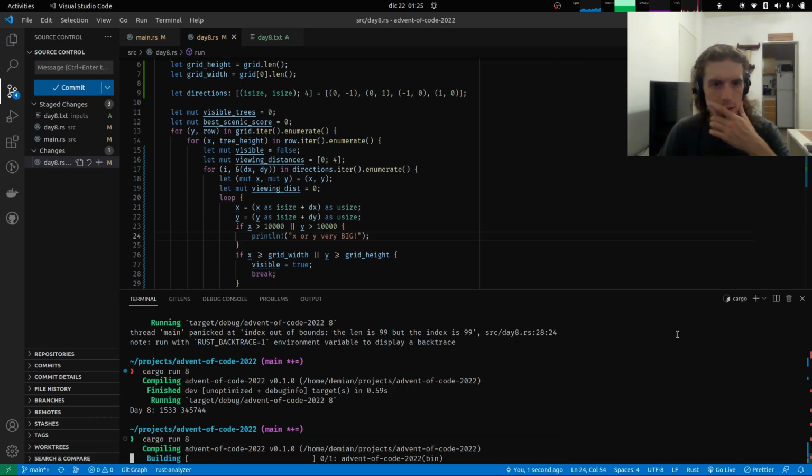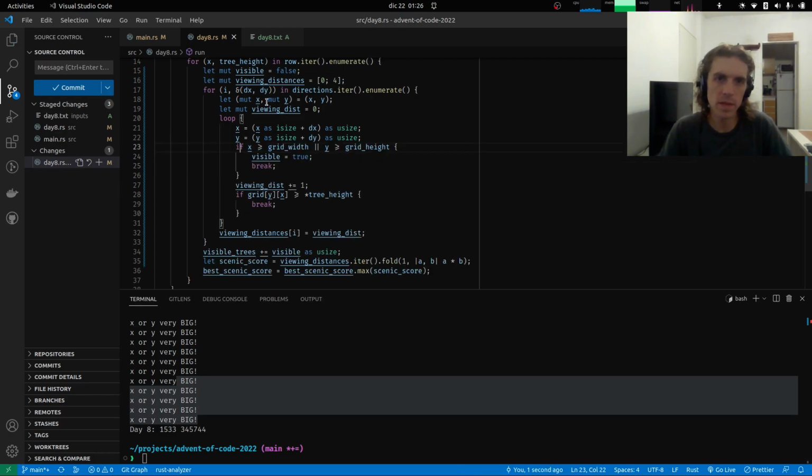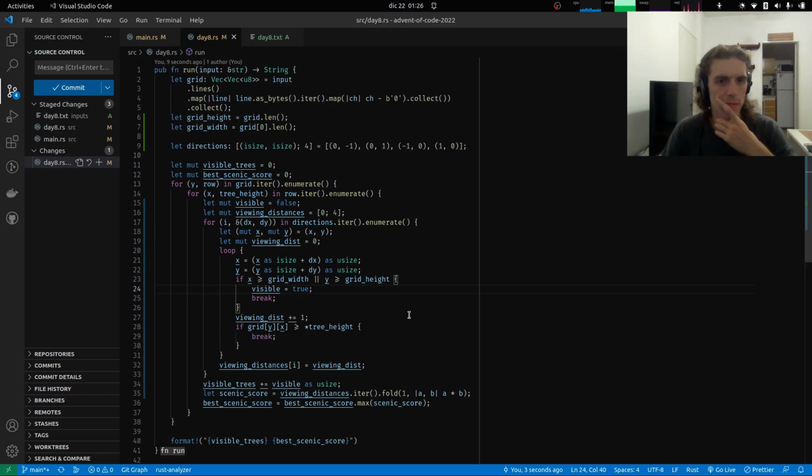So are we hitting that? Yes, sometimes they are very big. So it means that they did an underflow, and then when we cast it to usize, they get to be a very big number. And maybe I'm okay with that. Yeah. Is it kind of readable? I don't know.